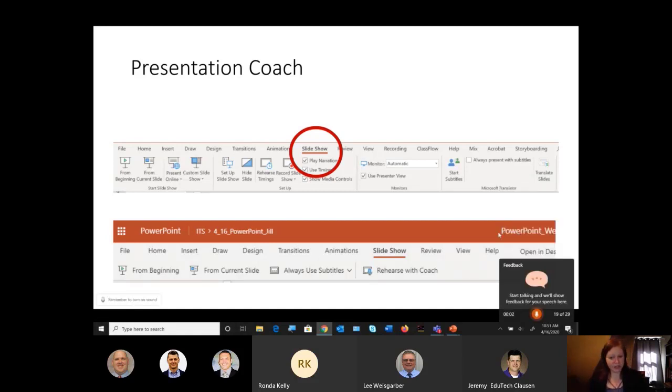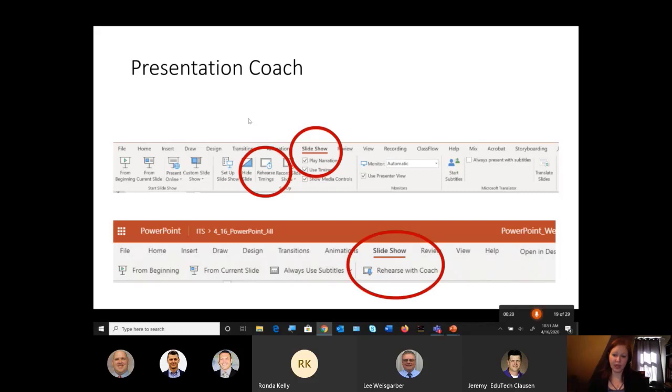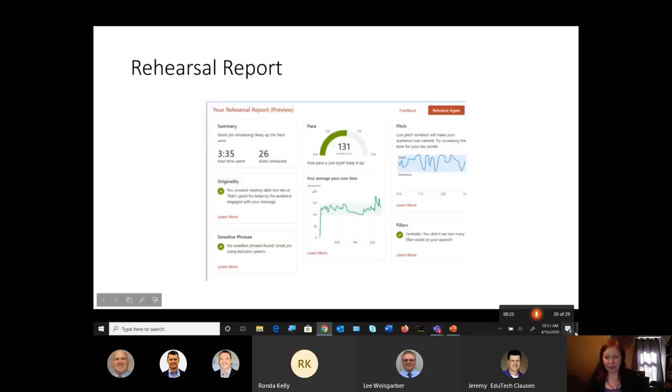So now it says start talking and we'll provide feedback about your speech. It is listening to my pace and my tone, and it's determining with its AI software how well I am doing. So I can start clicking through my presentation, and as I click through, it will start to give me feedback. The feedback at the end will show up in a report like this, and we'll see a live report in a moment after I close out of this.